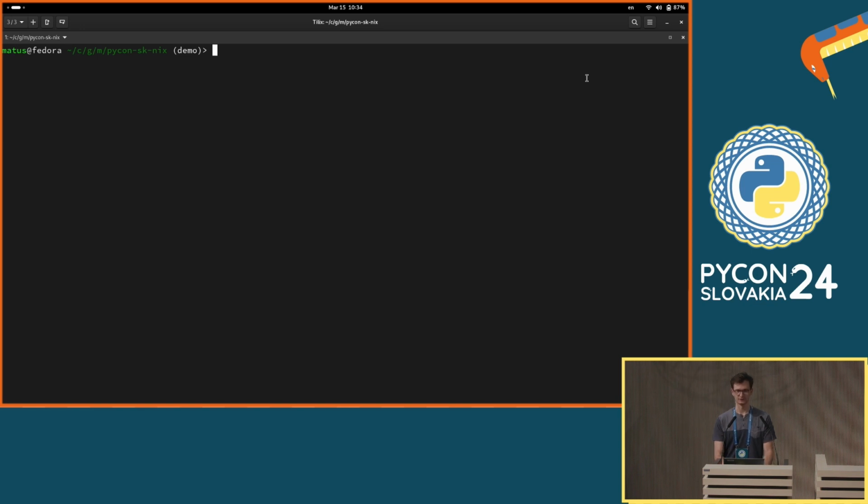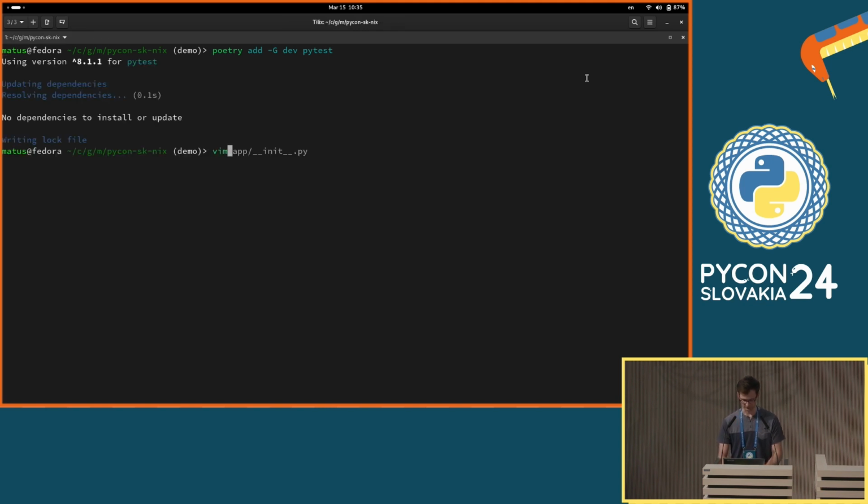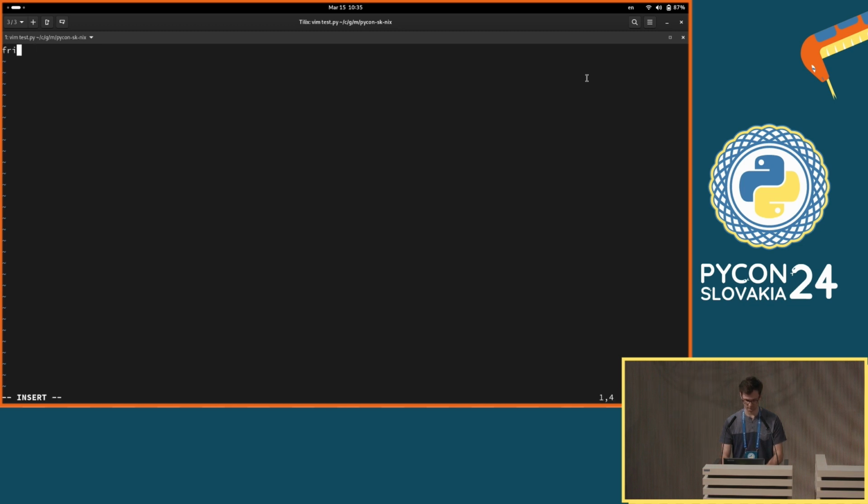So now we can set up the CI. But first, let's add some tests so that we have something to run in CI. We will add PyTest to the dev group and write a simple test. We will request the index URL, and we will do a GET request, and we will assert that PyCon is in the response.